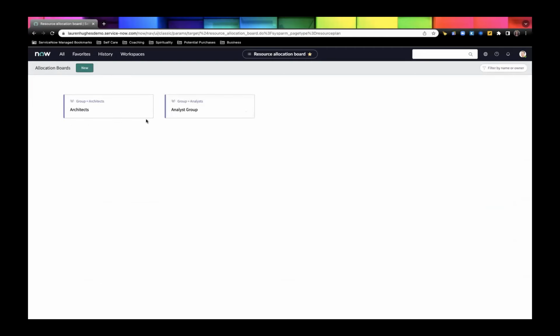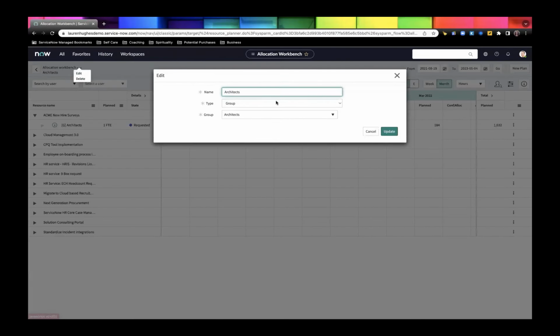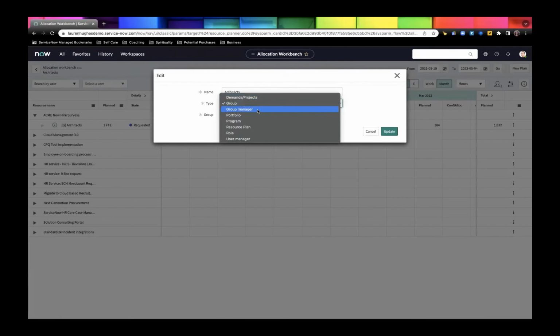So where I'm going to come back to is we have a couple of different allocation boards that I've built here. So this is our architects group. When I come into that board, it's already been created here. But if I look at how I want to edit this board, we can change our parameters to a different group. We can focus on group manager, so it's anybody that comes under that, or focus on demands and projects. So there's a lot of different ways that we can set up these allocation boards, depending on what direction we want to look for.